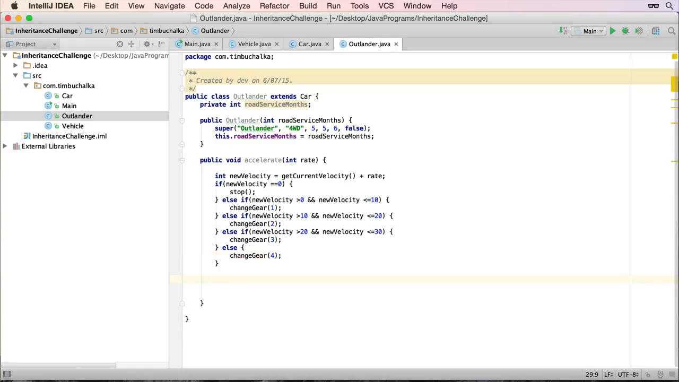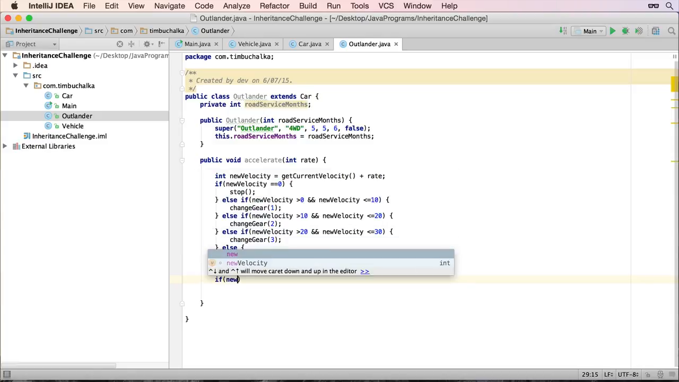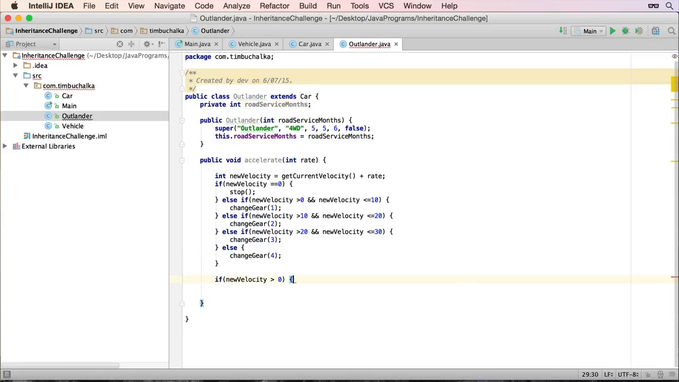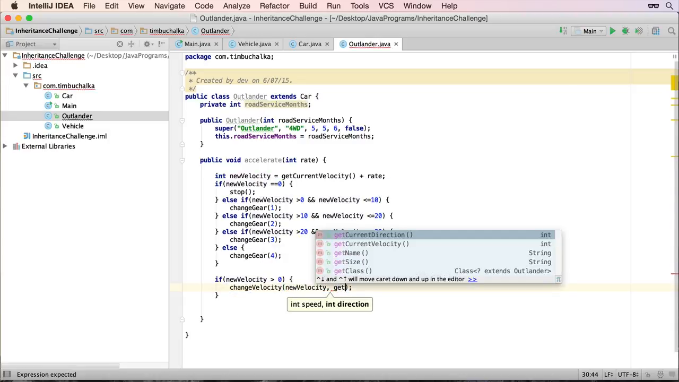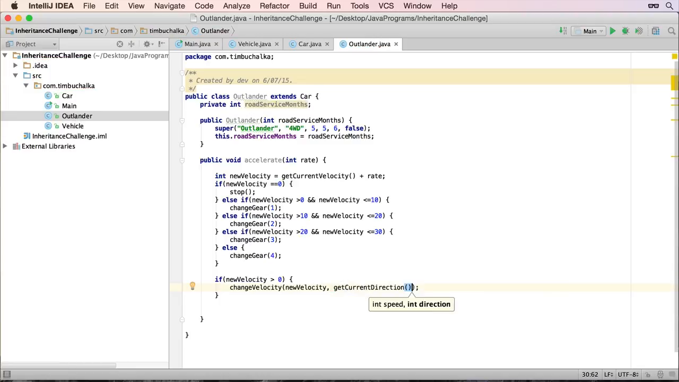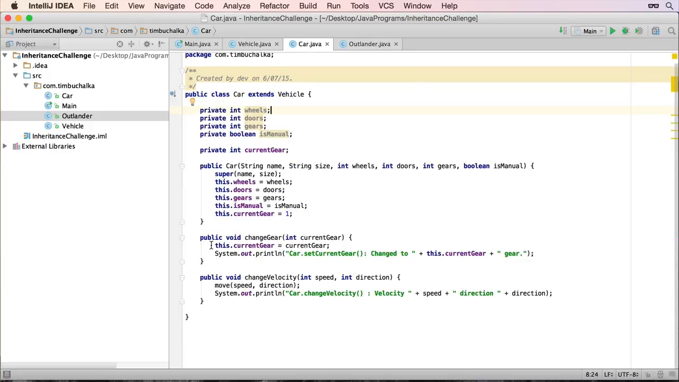Then the last thing we need to do is just do a final test. If new velocity is greater than 0, we want to call change velocity to what the new velocity is going to be, and we also want to get the current direction. So we're still going to go in the same direction. All we're doing is we're increasing or decreasing the speed. So that's now a method, as you can see, that's specific to the Outlander, but then it's changing gears. And of course the changing gear is based now on the method that we've defined in the car.